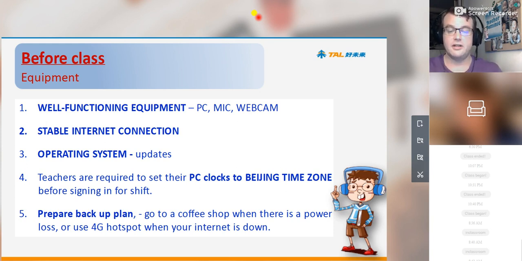So make sure you set your PC clock to Beijing time zone, or you will have massive problems with time management. There have been teachers who have not done it in the past and have either been under time by at least 10 minutes or overtime by 20. So make sure that you set your PC clock to Beijing time zone so you can utilize that timer as effectively as you can and have perfect time management.